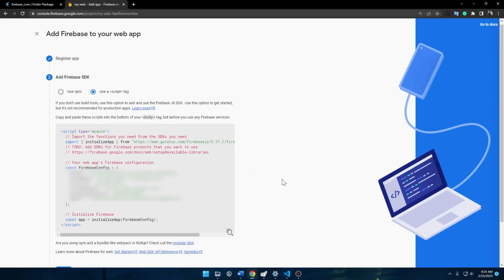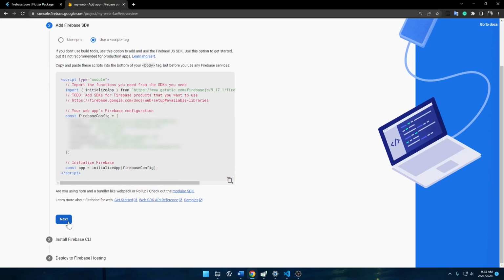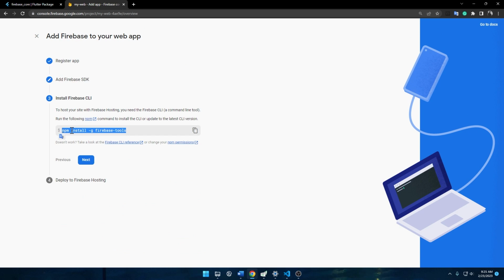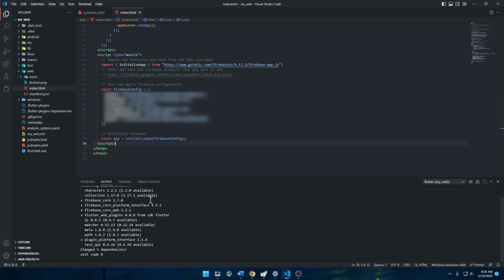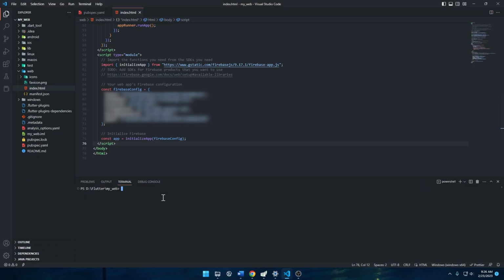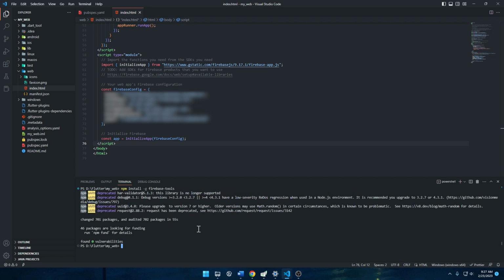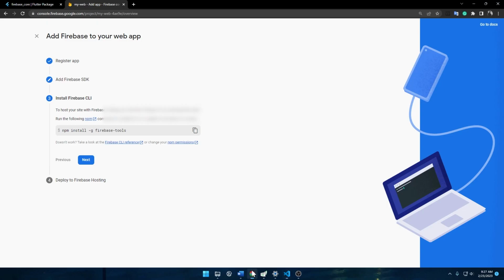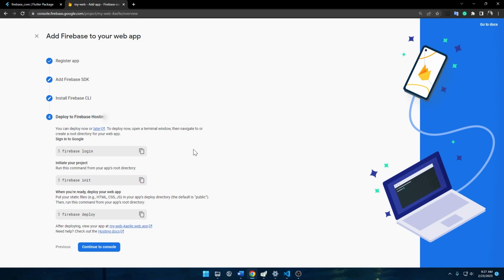Now let's get back into the console. You can click next, and you will install Firebase tools. Okay, let's copy this command. You will need this CLI to configure your Firebase app. Okay, let's run this command. This will download the Firebase tools into your PC with Node.js. Okay, this is done. Once it's done, you can go next to the step deploy to Firebase hosting.